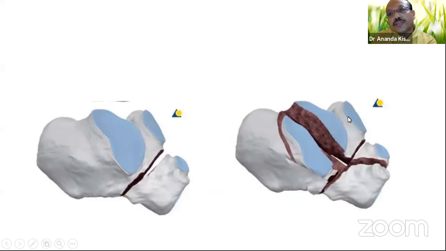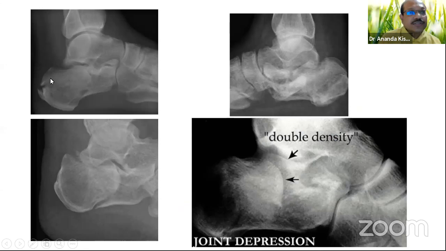The joint depression is just posterior to the posterior facet, and the number of fracture lines which divide the posterior facet is the basis of the Sanders classification. I will show you. This is the fragment. You can see here, this is the primary fracture line. And this is the fragment that extends up to the posterior facet.